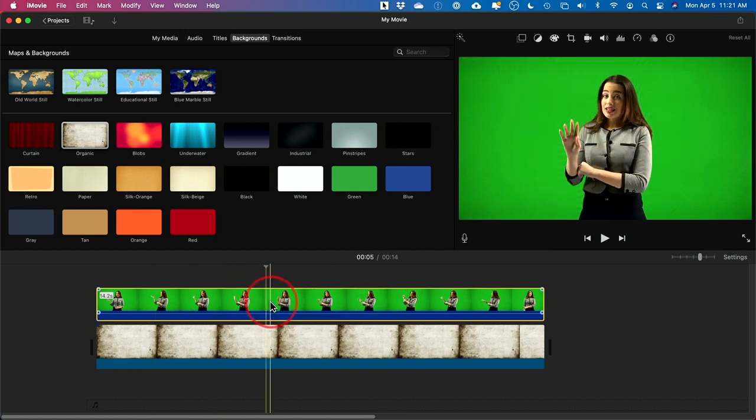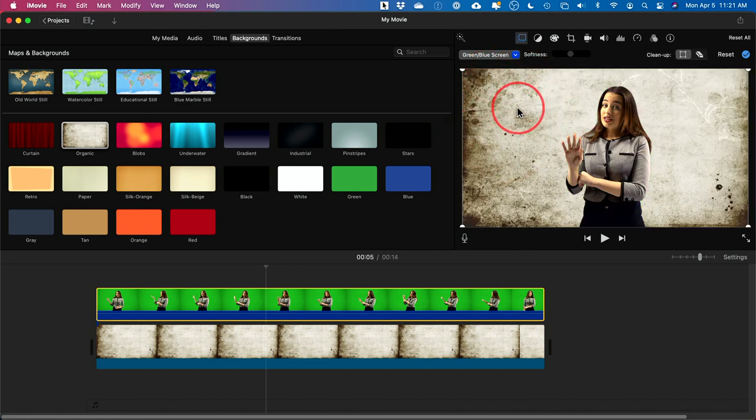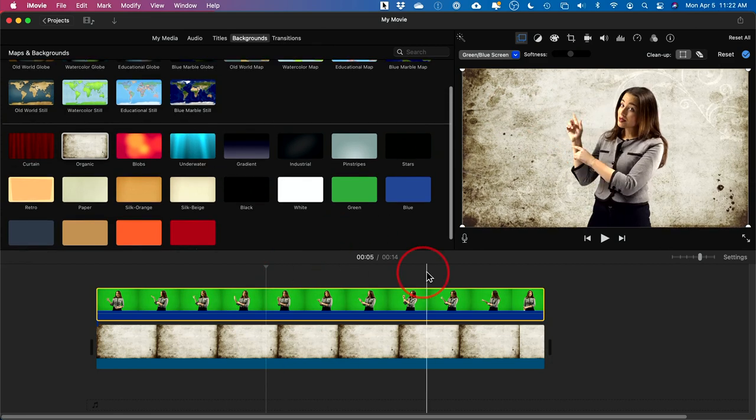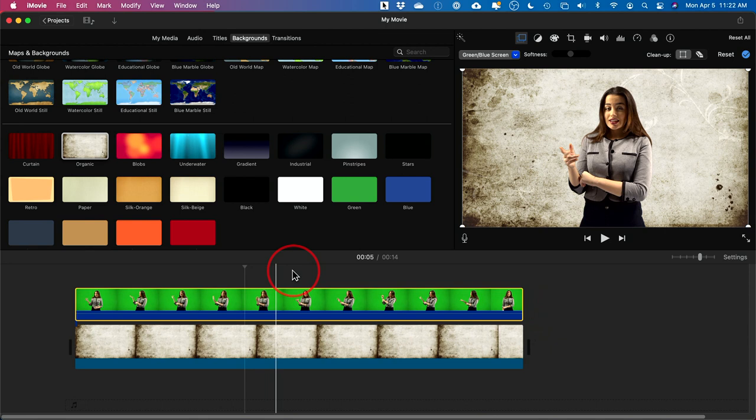Now, if you select the top clip, you have another option right here. This option is for cutaways and overlays. It's set to cutaways right now, but if I press this dropdown, I now get green or blue screen. If I select this option, it automatically removes the green for me, creating this nice green screen effect. But we're not done yet because a lot of times it will not get it right the first time.